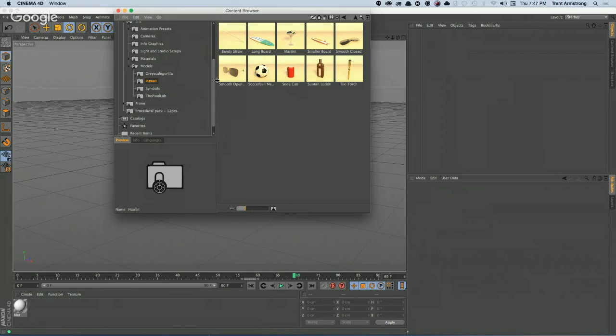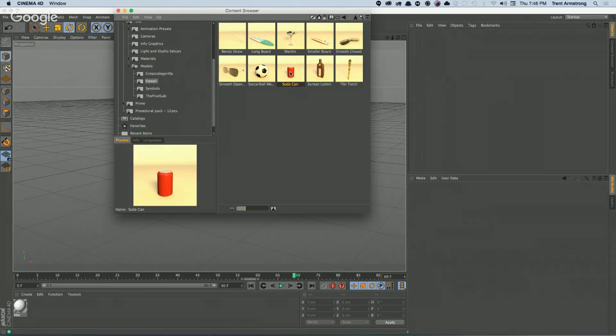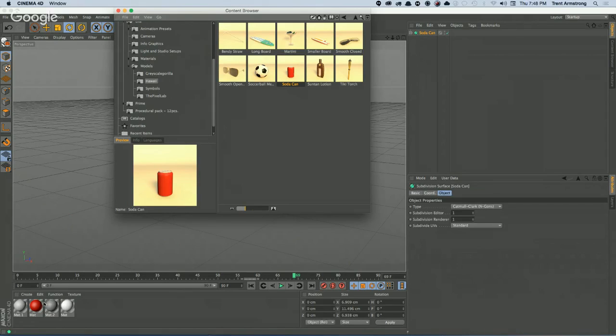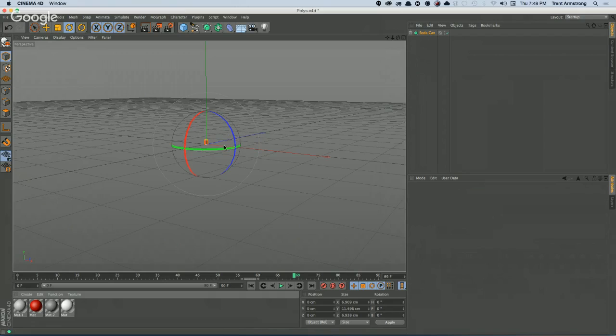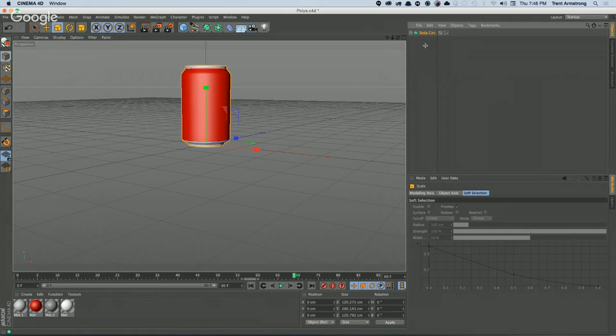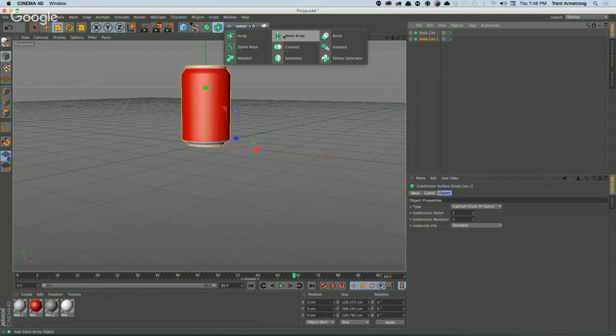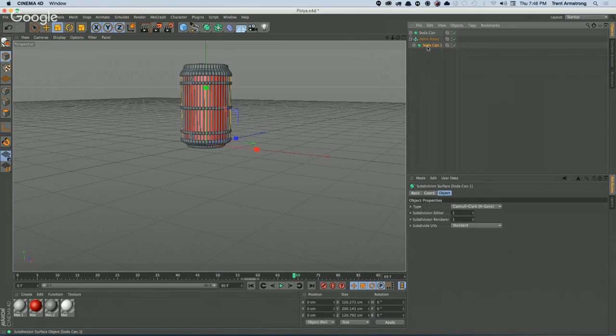These are built in with Cinema 4D Lite. I went into the Cinema 4D Lite folder, and let's say soda can is what we want to use. I just pull the soda can in, and I need to scale it up. Just hit the T key to scale it, and then I'm going to duplicate it and put it inside this atom array.